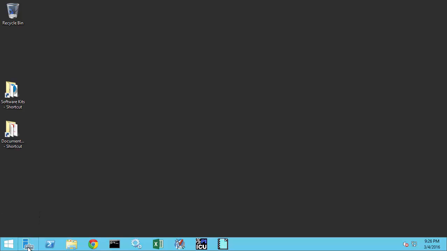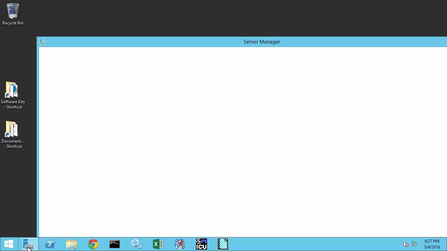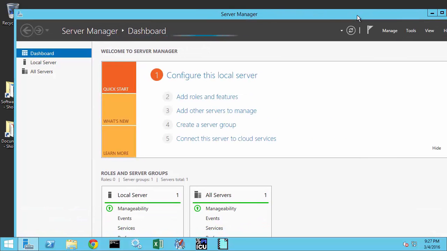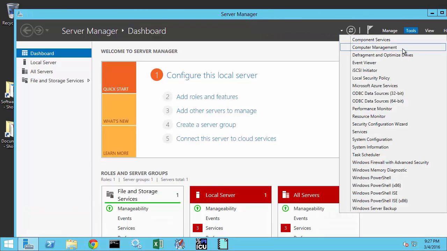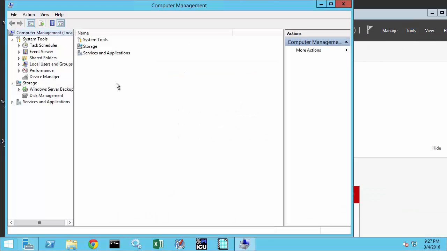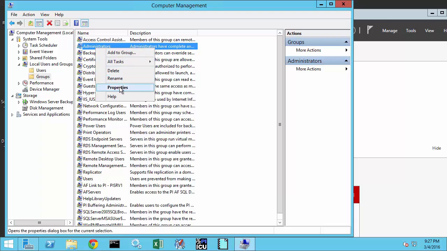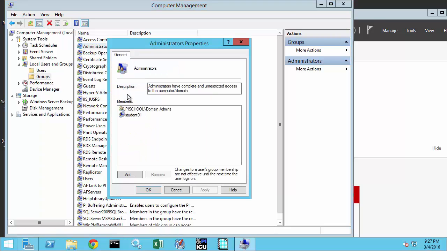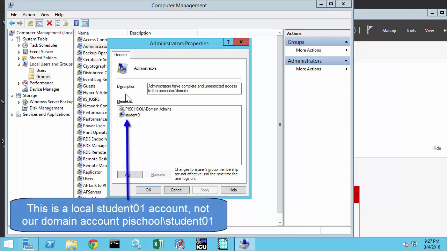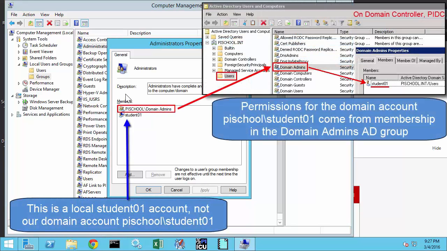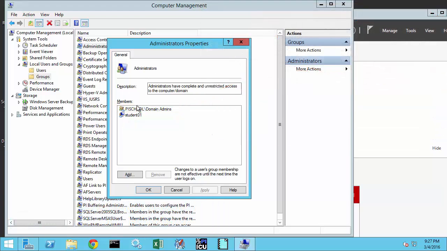So let's open up Server Manager. All right, and then Tools, Computer Management. Expand local users and groups, and then within this groups folder, you'll find this administrators group. Let's look inside. So I'm going to right click properties, and you will find our user Student01 here. I'm going to back out.